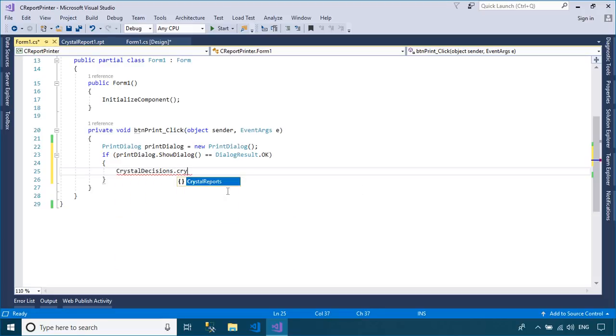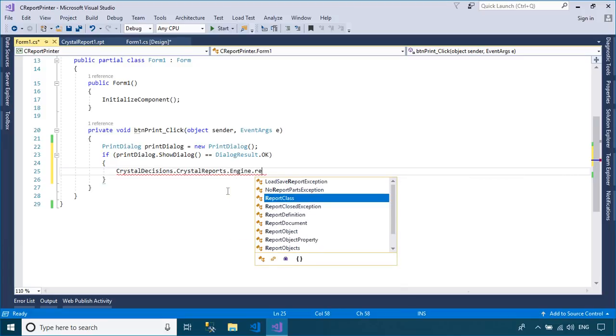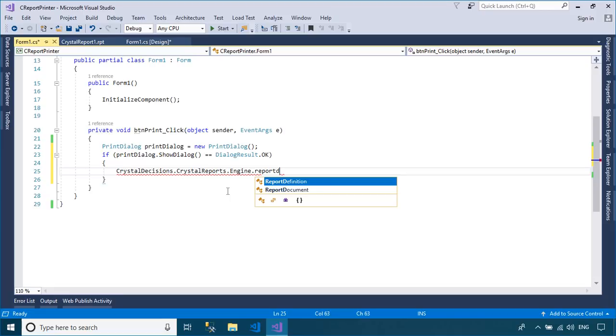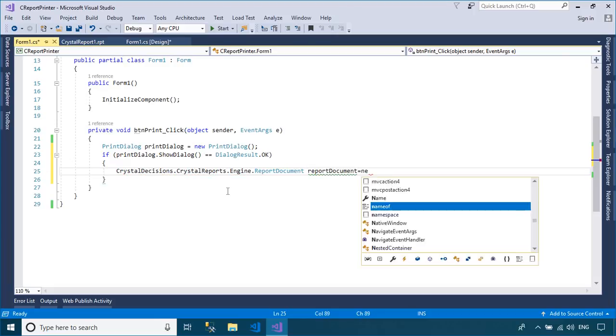You can use the Report Document class to help you print the Crystal Report. If you don't want to show the print dialog box, you can set the printer name for the Crystal Report document, then call the PrintToPrinter method to print the Crystal Report document to the printer.